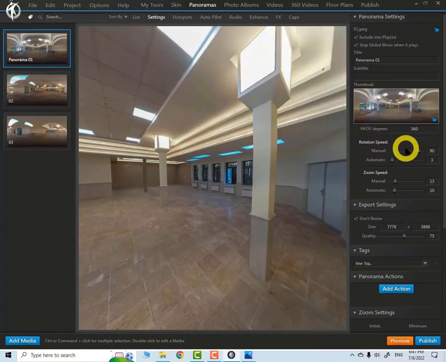The next option is rotation speed. There are two modes, manual and automatic. And the next option is zoom speed, which also has manual and automatic modes. The following options are rotation speed and zoom speed, each of which has two modes, manual and automatic.